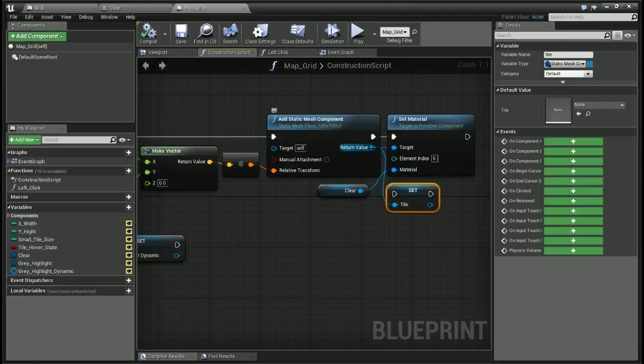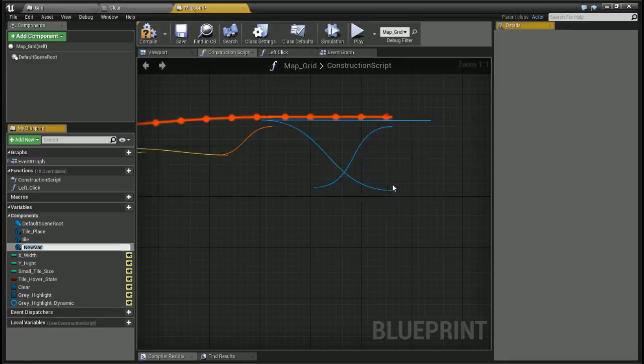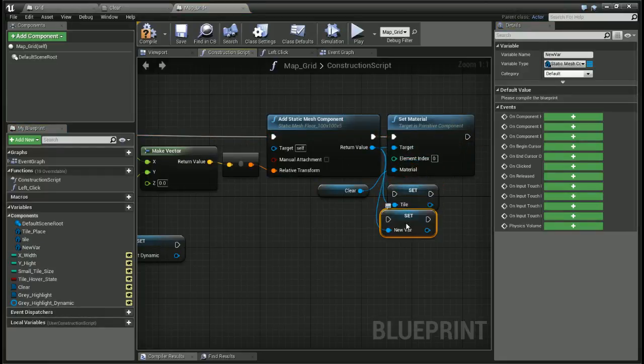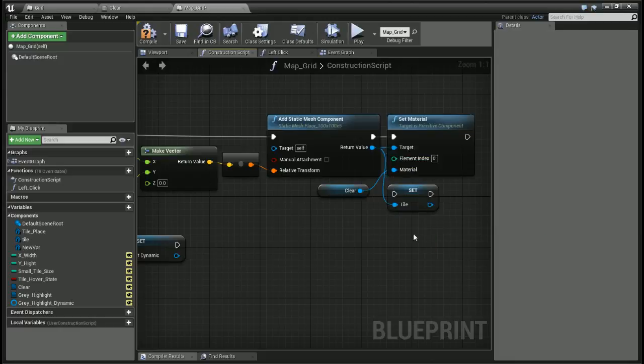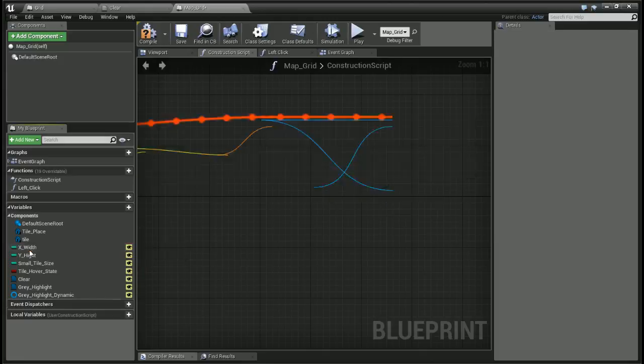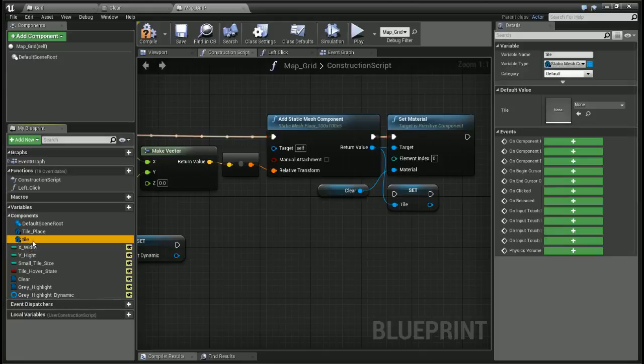Let's do it again. Promote to variable. Okay, so that made a new variable. Oh wow, it just wasn't showing it in some components. I don't know, something's weird. Okay, so now it's showing it. I don't know why it wasn't showing it before. Let's get rid of the new variable. Okay, so here's my tile variable that I made real quick just to see.